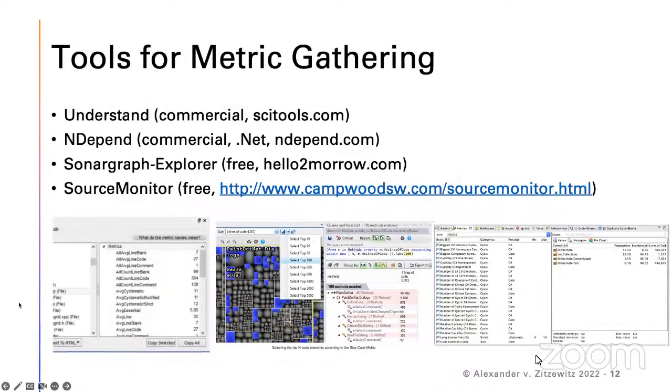Now, which tools could you use for metric gathering? There's all kinds of tools out there. For example, Understand. One of the big advantages of that tool is, unfortunately, it costs about $1,000 per seat, but it supports multiple languages and gives you a couple of interesting metrics. Then we have NDepend for the .NET world. Its commercial is about $300, $400 per seat.